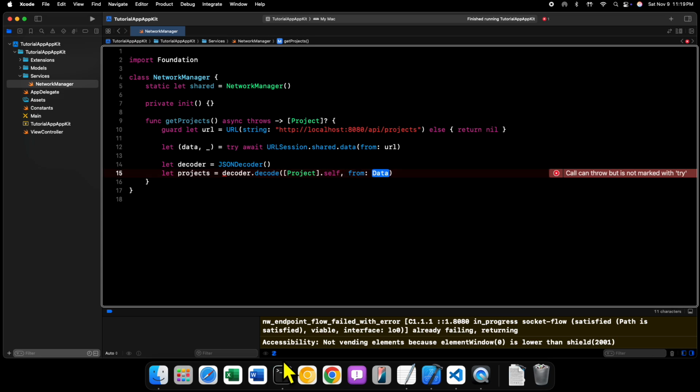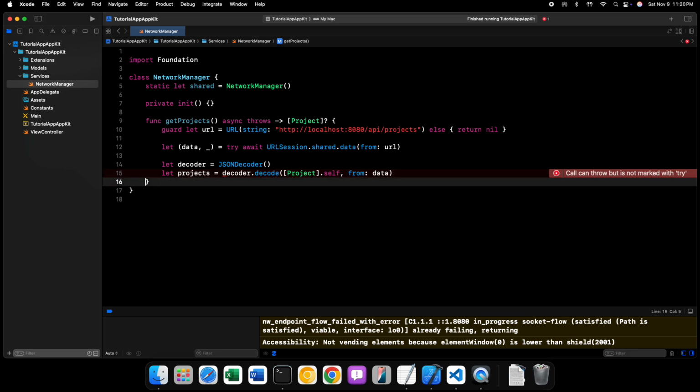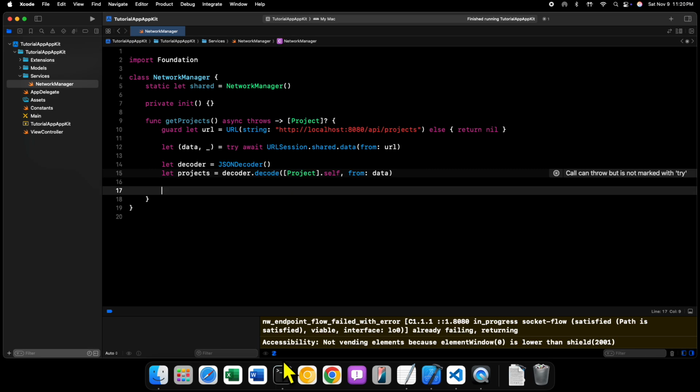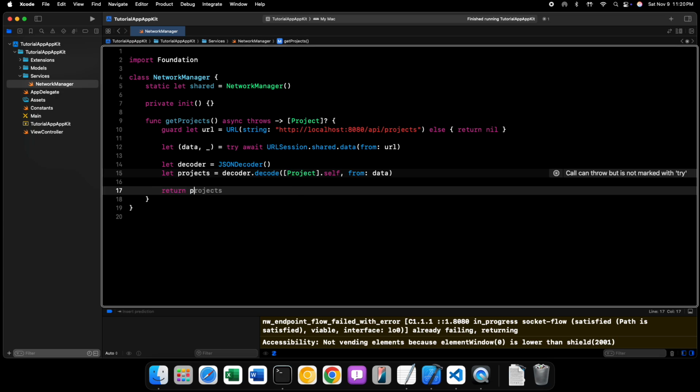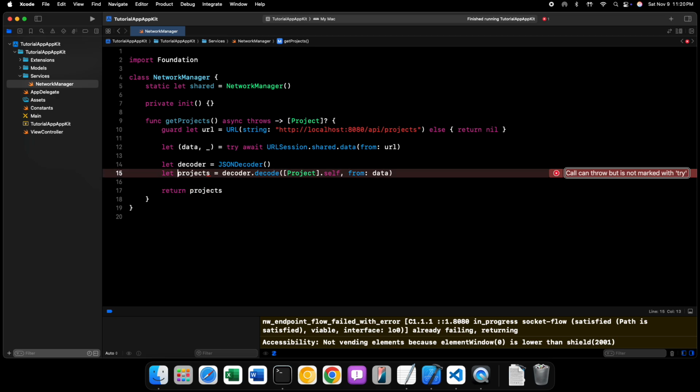And then the second parameter it expects is some data. So we'll give it our data from when we retrieved a response from the server. And so finally, we can return projects like that.